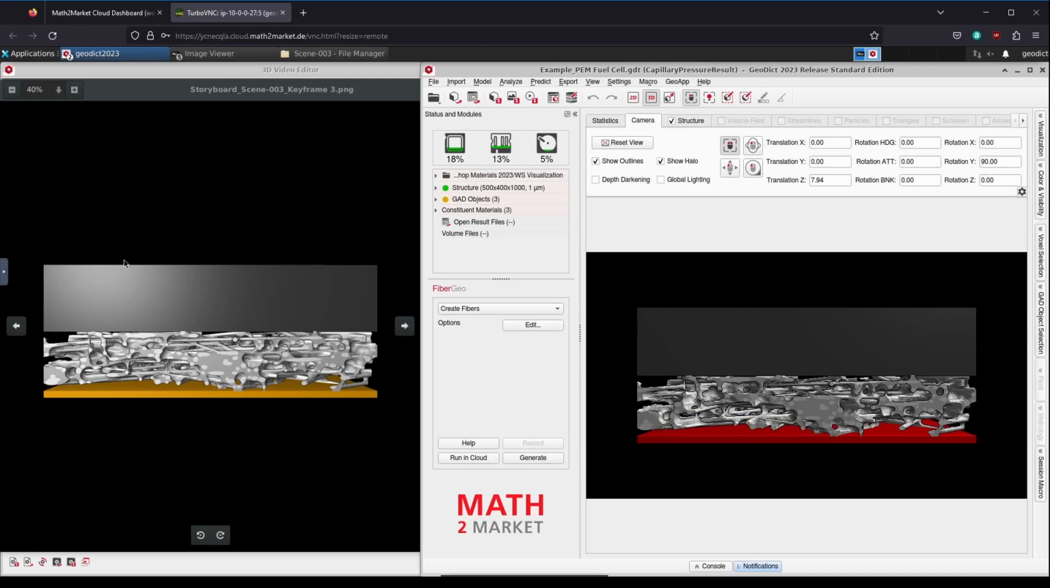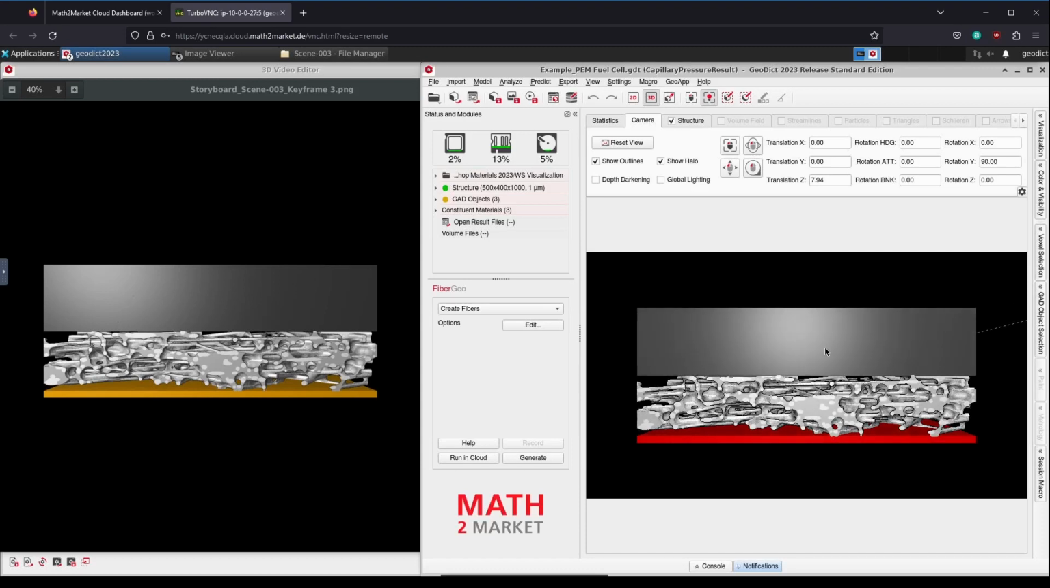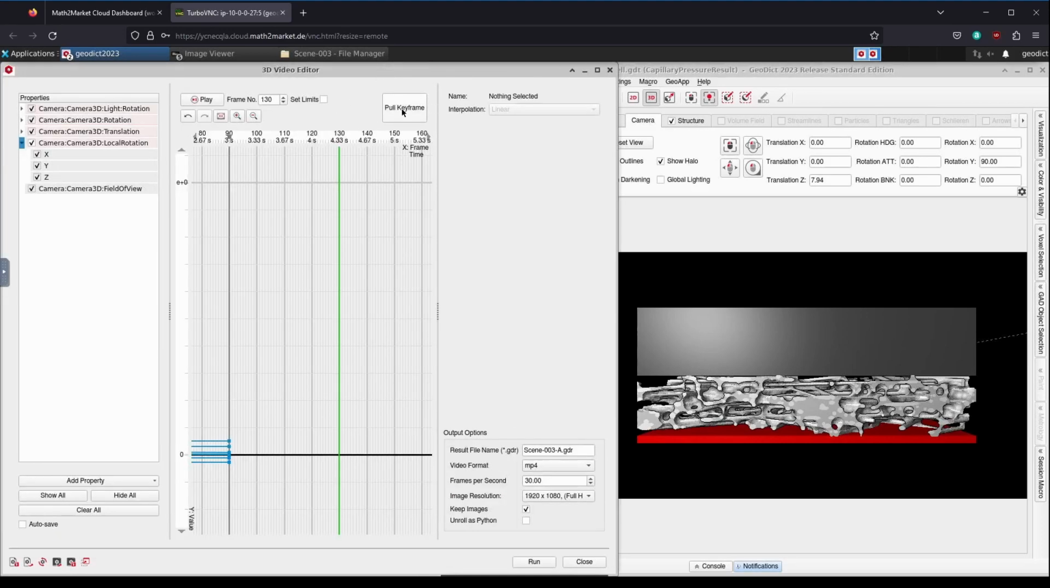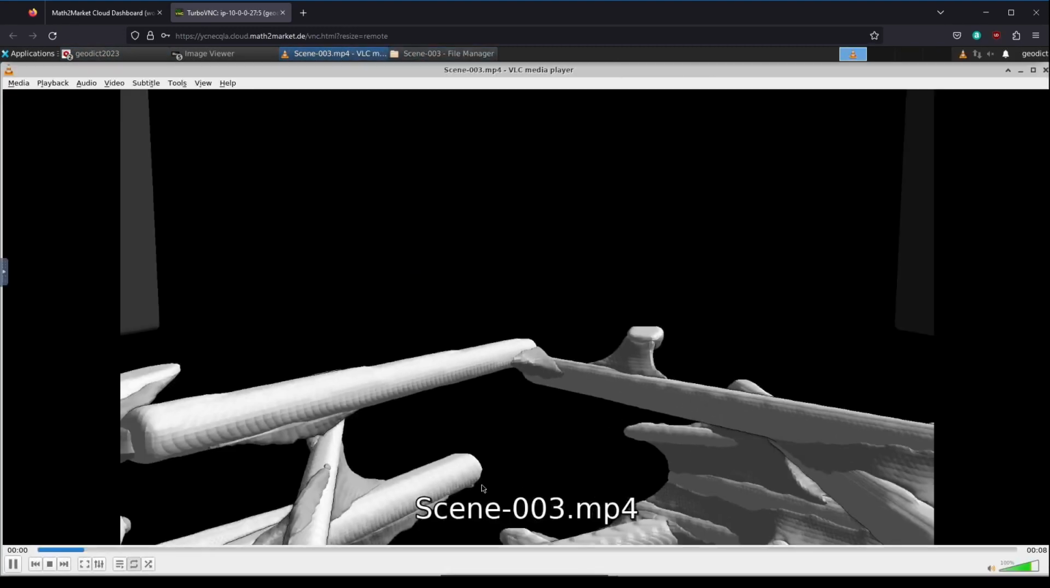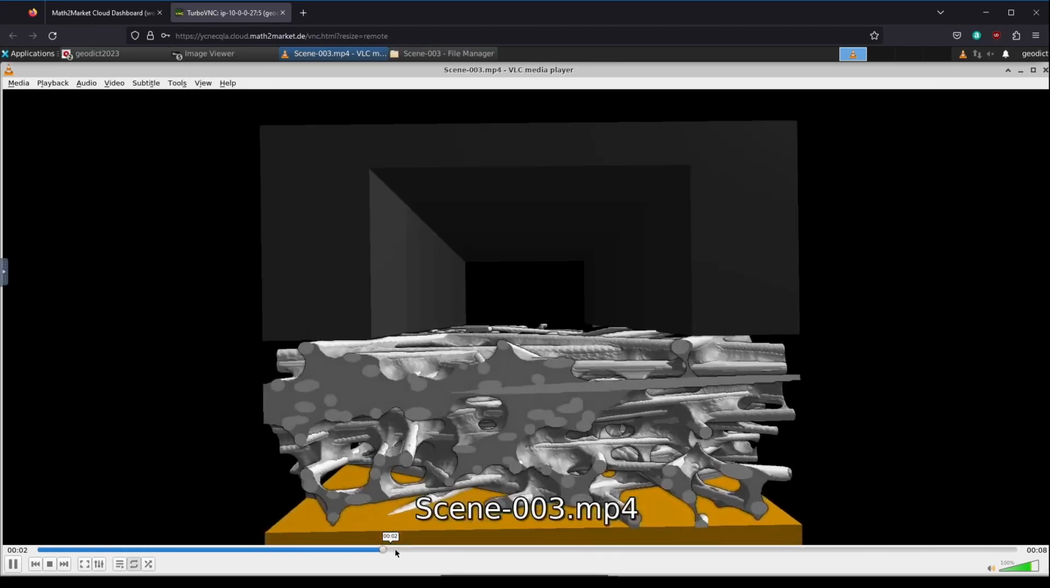The last step is to adjust the light source so that the lighting matches the reference image. Let's switch to the light source navigation and adjust the light until it matches the reference image. Now everything fits and we can switch to the video editor to create a keyframe via Pull Keyframe. We'll open the reference video again and take a look at how long we should animate the rotation.